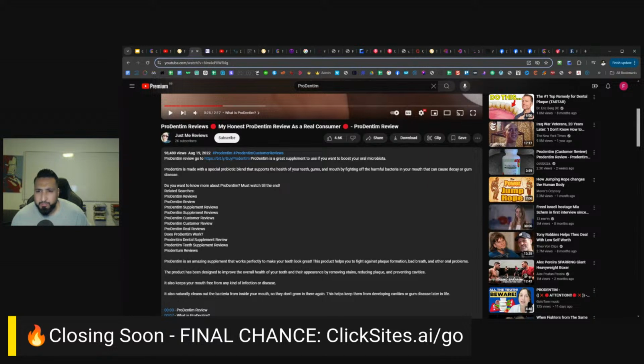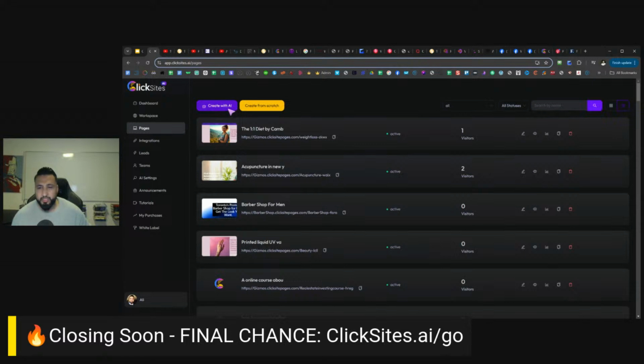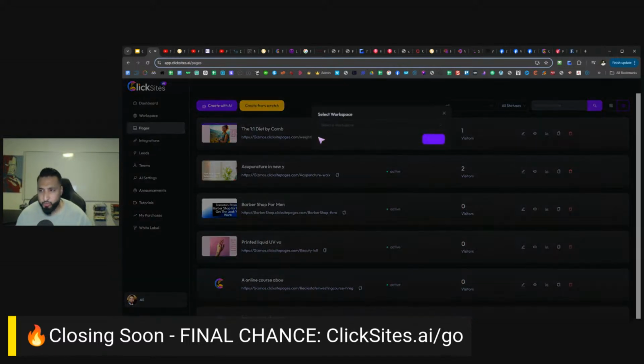It's a probiotic blend that supports the health of your teeth, gums, and mouth. So I'm going to do something. Okay, let's try this out. It's quite a long term. I could probably narrow it down, but I just want to test something out.